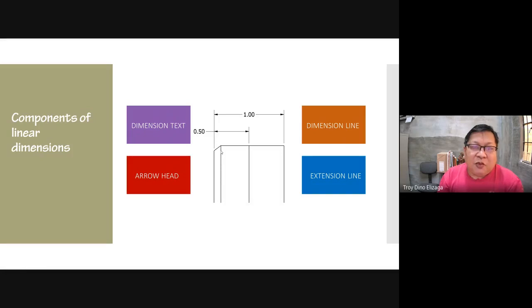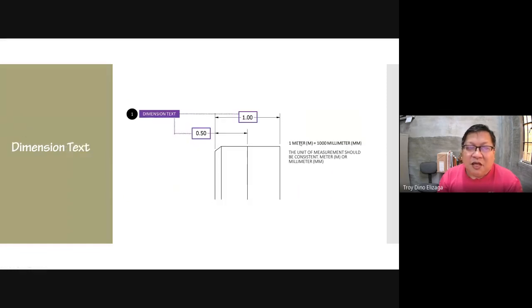So in a linear dimension, we have 4 components. We have dimension text, arrowheads, dimension line, and extension line. Okay. For dimension text, 1 meter is equal to 1,000 millimeters. The unit of measure should be consistent. If you start with meter, it's meter all throughout, and millimeter, millimeter all throughout. If you start with meter, and then you have trailing decimals, if it's only one place, for example 1.0, it should be the same with everything.